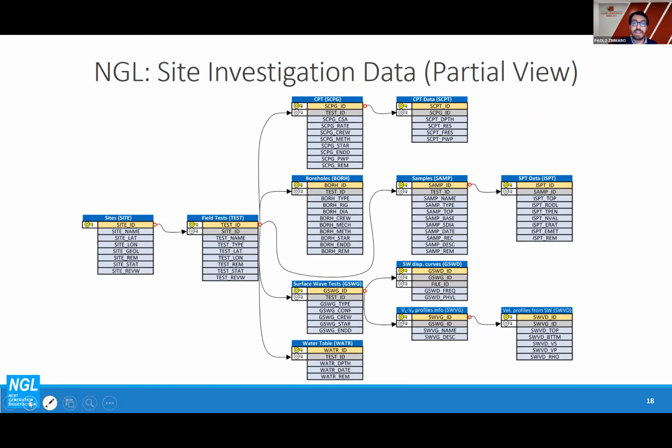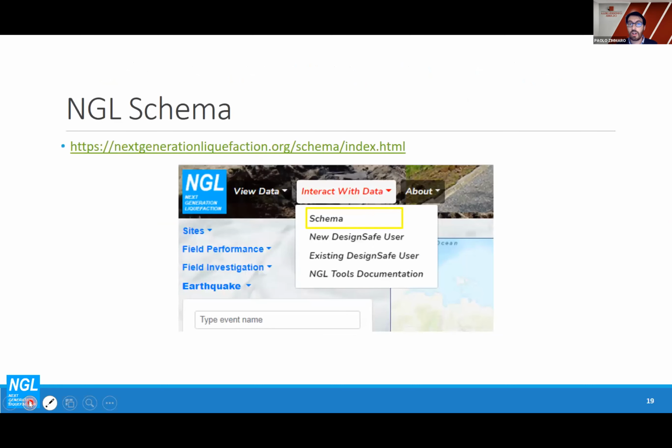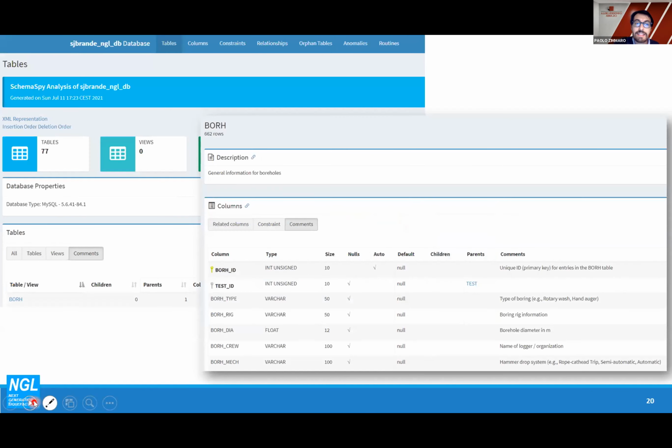And the schema for the NGL database is actually available online. Here is the address. You can click on the www.nextgenerationliquefaction.org website. Then you click on interact with data, you click on schema, and you'll see that you have information about any single table and any single entry in the NGL database. So when you need to write a query and you don't remember exactly how two tables are related one to another, you can go and look at the schema and then you know what the names of the columns are and how tables are related one to another. And of course, we'll talk more about these when we go into the query stuff in the workshop.